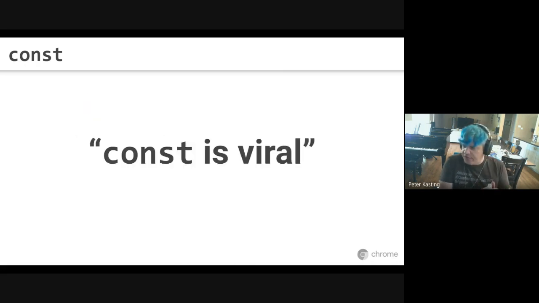The last thing I will say about const is simply that constness is viral. If you've ever tried to introduce it or remove it from a particular API, you will know this, that it winds like vines all through all kinds of places, and you have to work very hard.